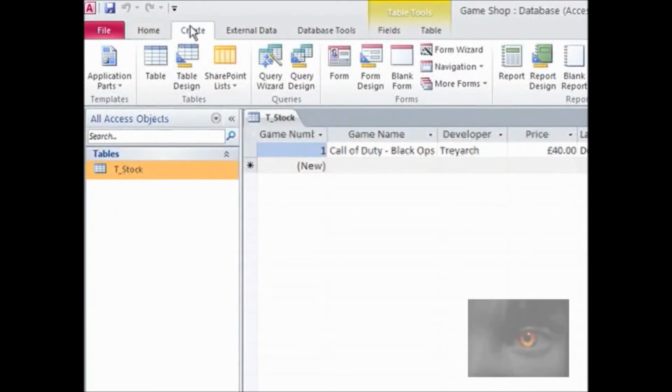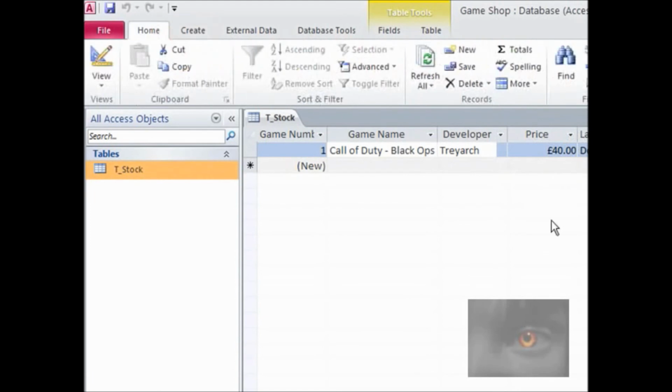And to create things, just go to create, you can see you've got a query, you've got your form, you've got your reports, exactly as it was in Access 2003. So there we are. That's creating a table in Access 2010. And we're done.